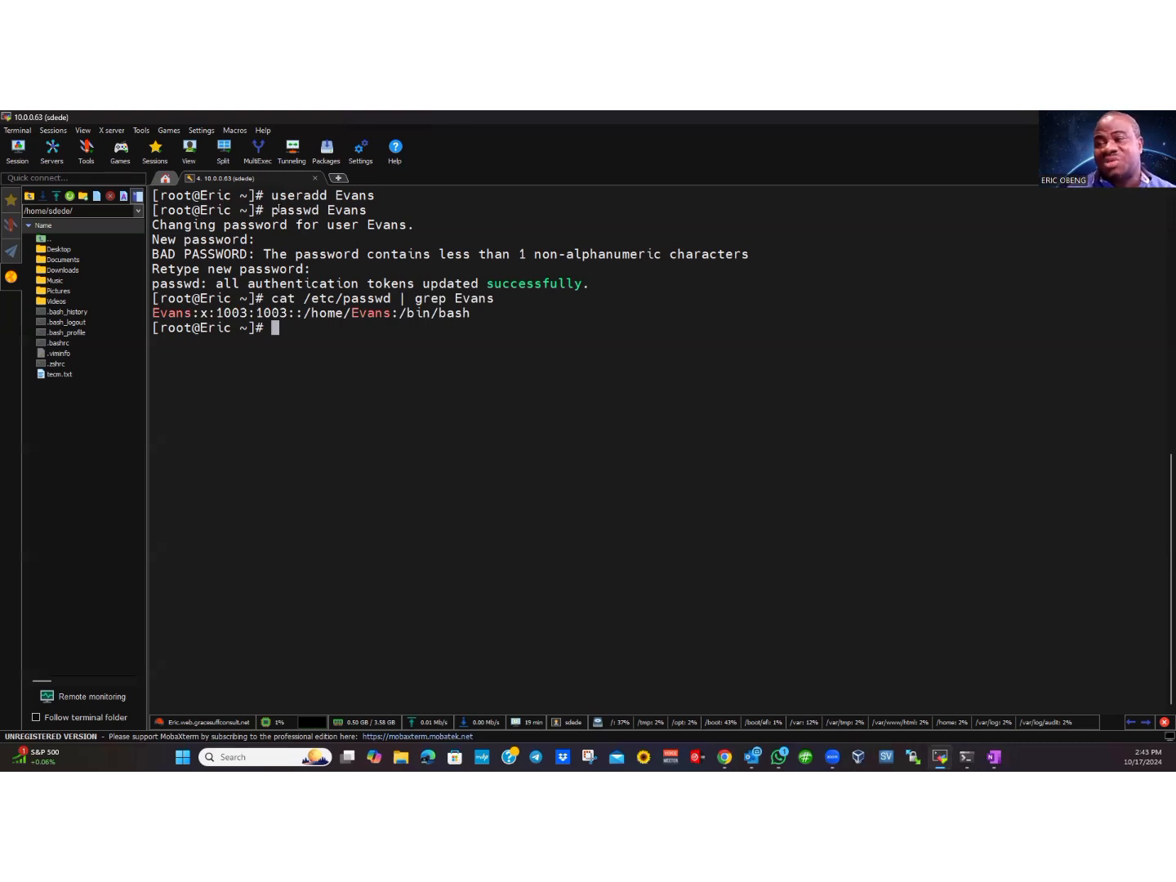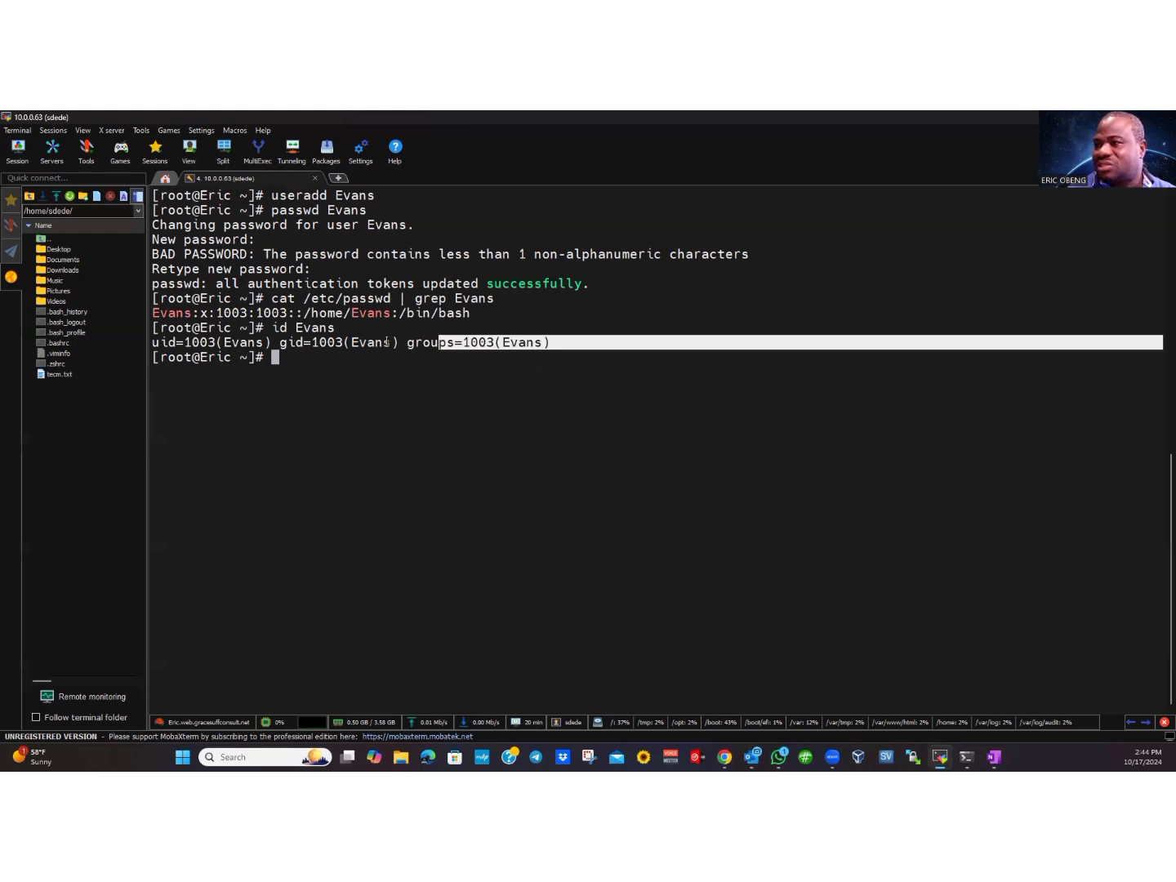So to verify that the account has been created, I can cat /etc/passwd, pipe it, grep it, and use the name Evans, because Evans is the user that we created. That is a way of finding out. Now, another way of verifying that the account has been created, I can just put in id, then put in Evans. So if I put in id and Evans, yes, it tells me that Evans has been created in the system. Let me highlight this here. It tells you that Evans has been created.